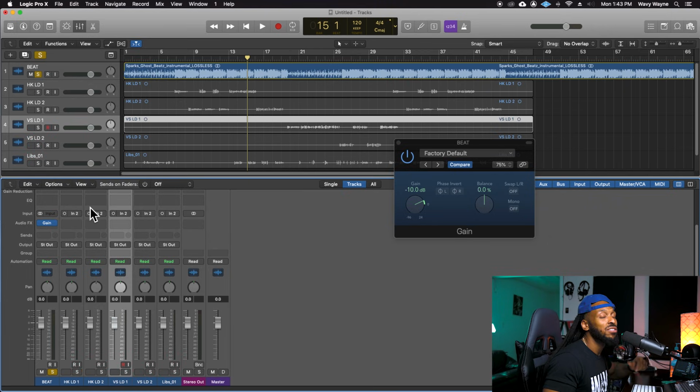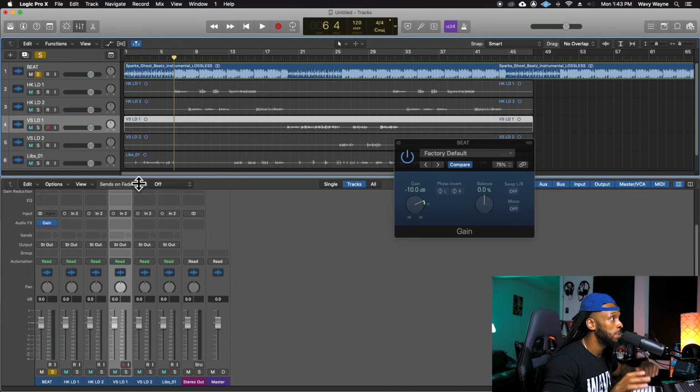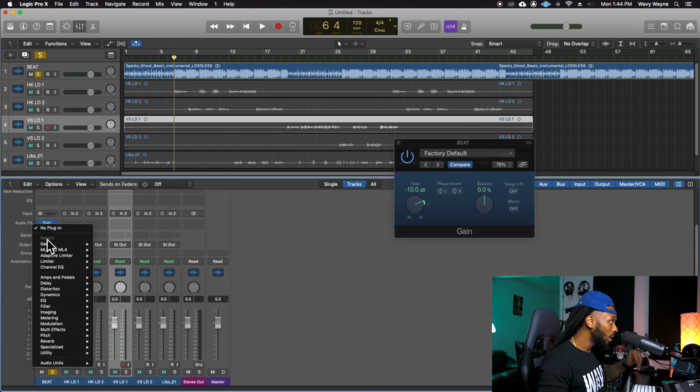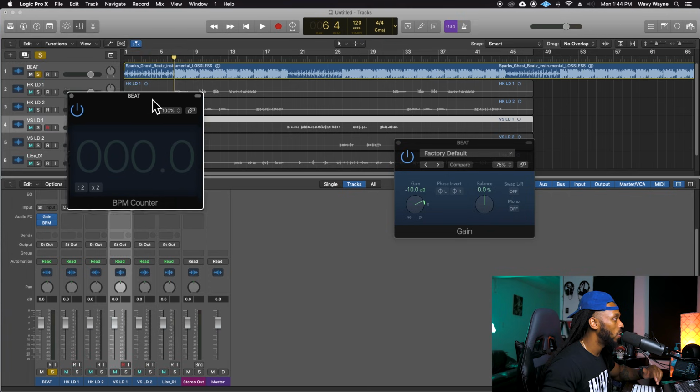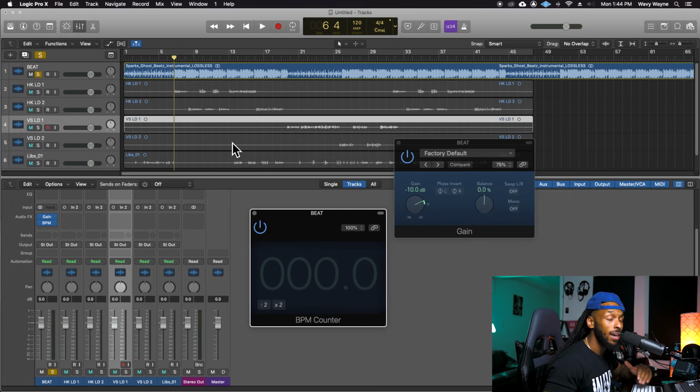Logic has a very fast and easy way to find the tempo. I found that it works pretty good for the most part. I definitely recommend that you do this on a section of the beat that has percussion. You want to go to the more percussive section, the part with the drums, because that's where the rhythm is easily going to be detected. So I'm going to click on here and go down to utility. Is that utility? No, it's metering. And then BPM counter. I'm going to insert the BPM counter right on my beat track and play it for a second. Once I see a tempo that I think is accurate, that's the tempo I'm going to lock in.